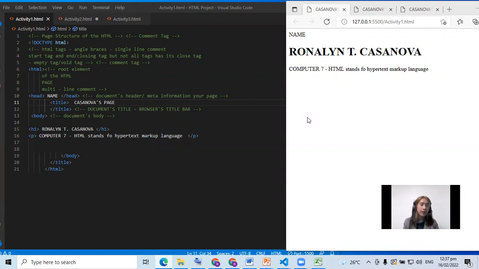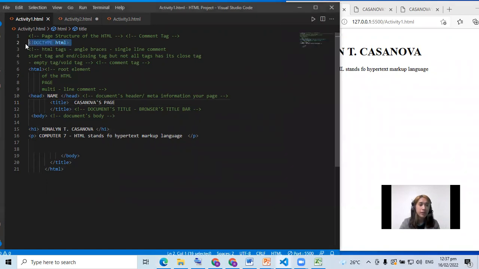Today, we're going to discuss the page structure of the HTML. So basically, this is the basic structure of the HTML. So we have here the doctype declaration, the HTML tag, the head tag, the title tag, the body tag, the headings, and the paragraph.